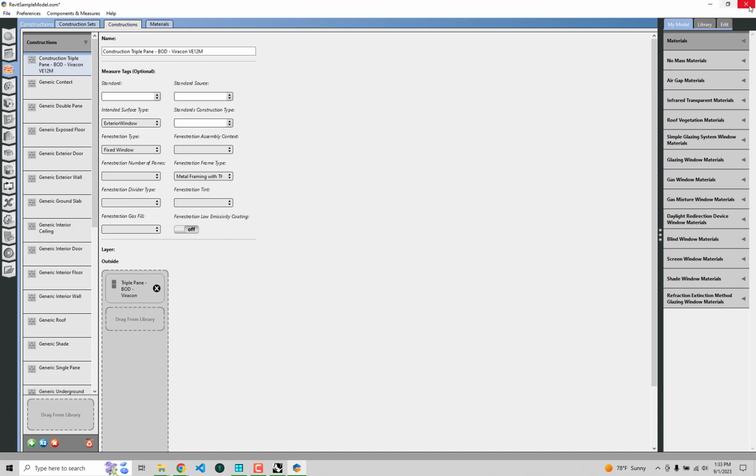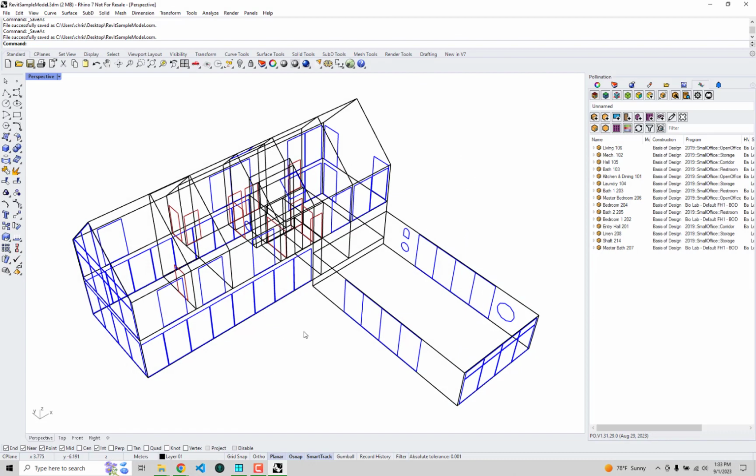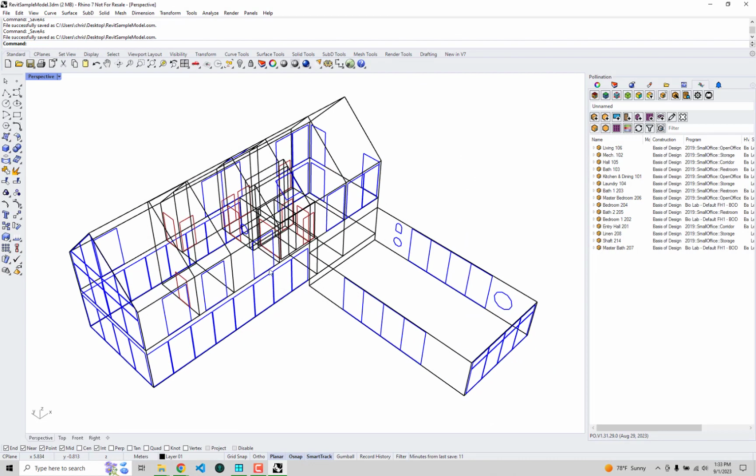All right, so that gives you a sense of how you can add things to your user library, how you can apply them to your models, both in the Pollination Rhino plugin and in Grasshopper, and how you can reset the IDs of things to make sure that it's readable in the OpenStudio model, if you so desire.